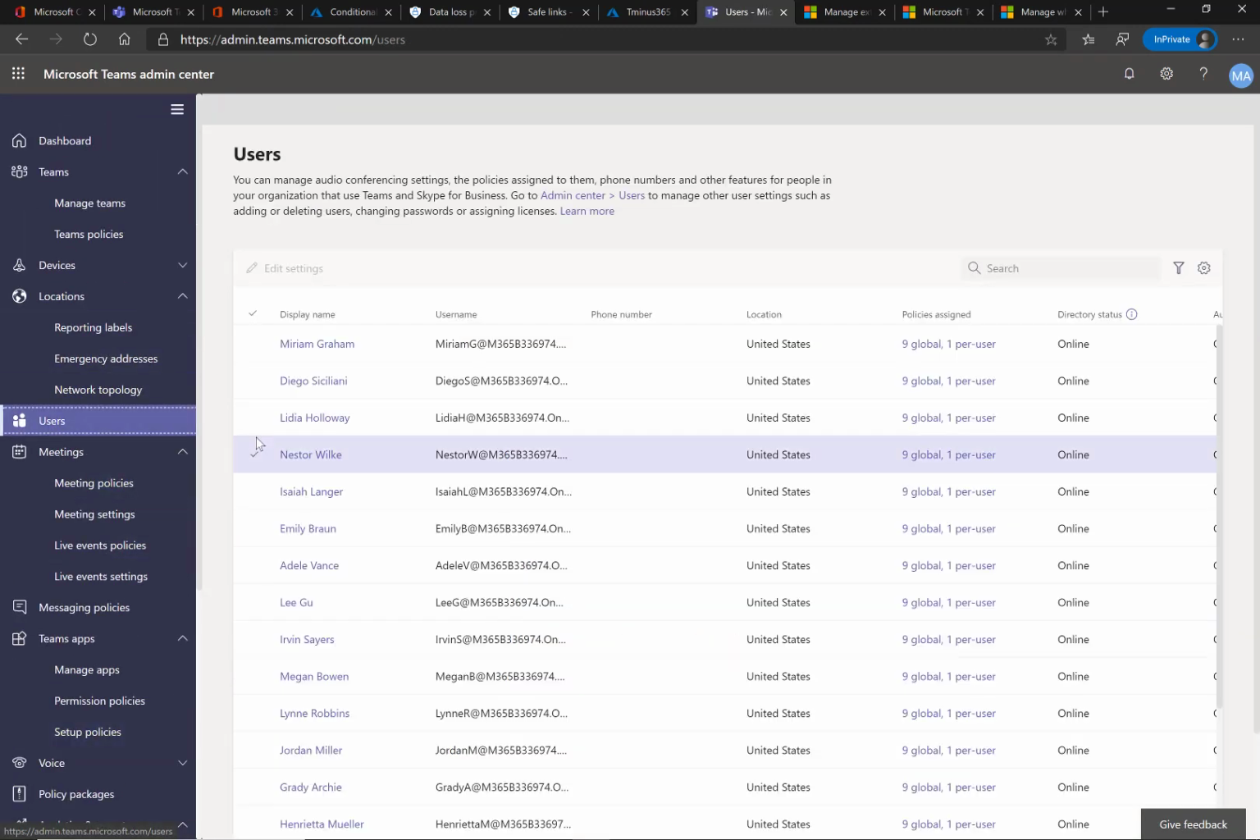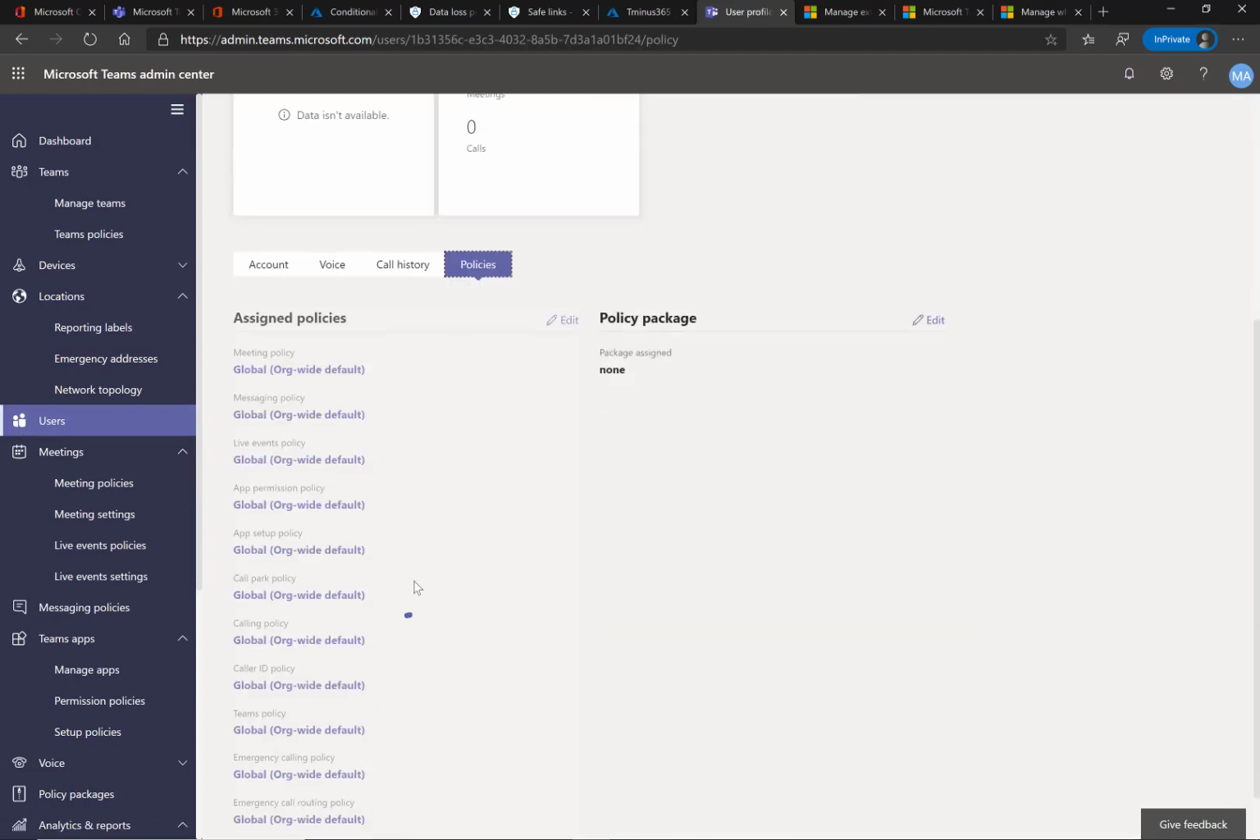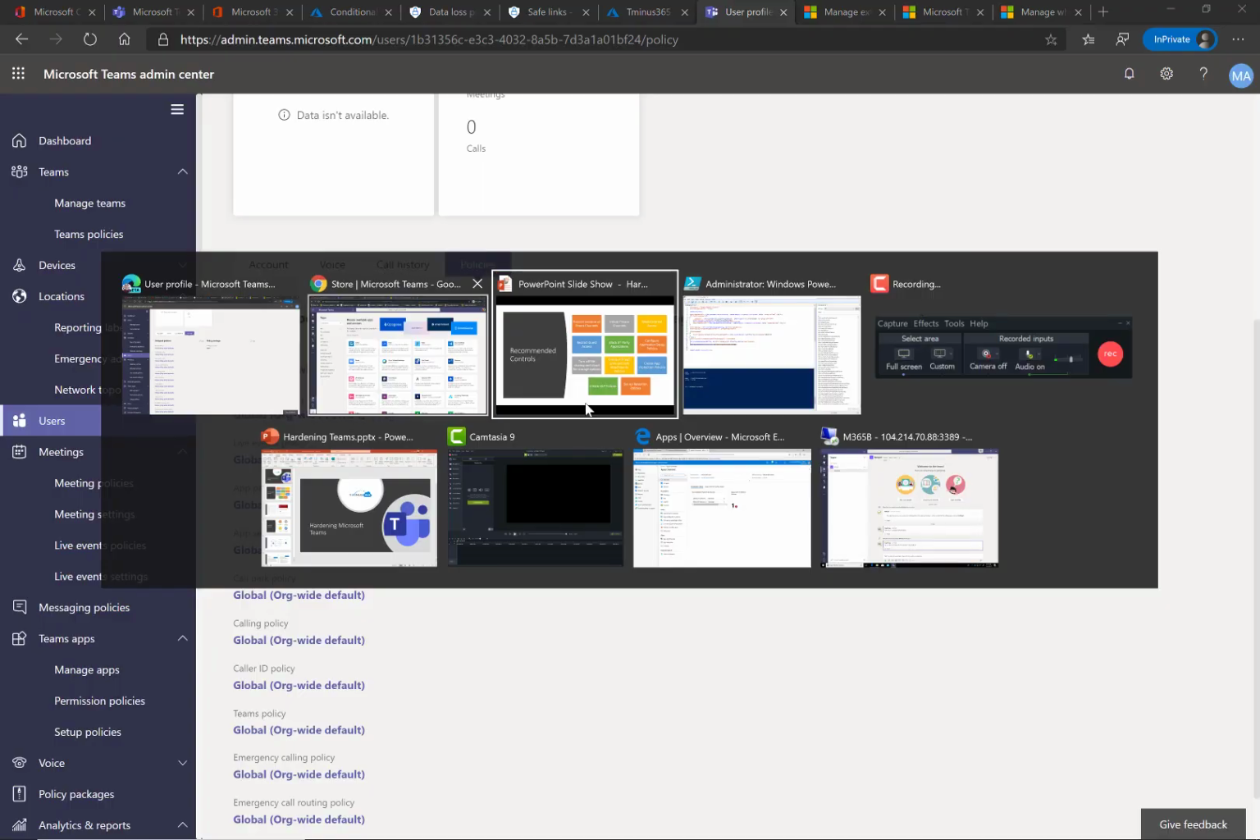Otherwise, you have to go into the users section here, click on a user, go into their policies, and define the policy right here. So just switch them to whatever custom policy you made. Again, if you're doing this across many different users, probably best to go and use PowerShell to assign this to these users. So just keep that in mind, but I wanted to bring that up.